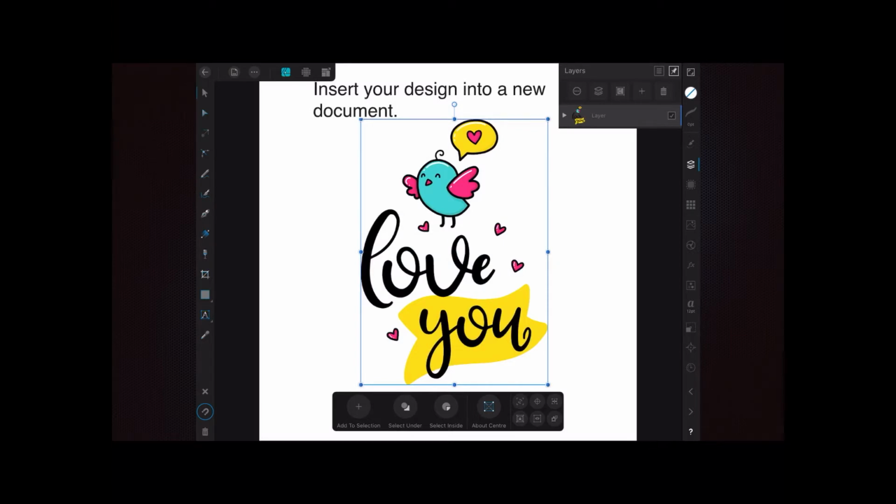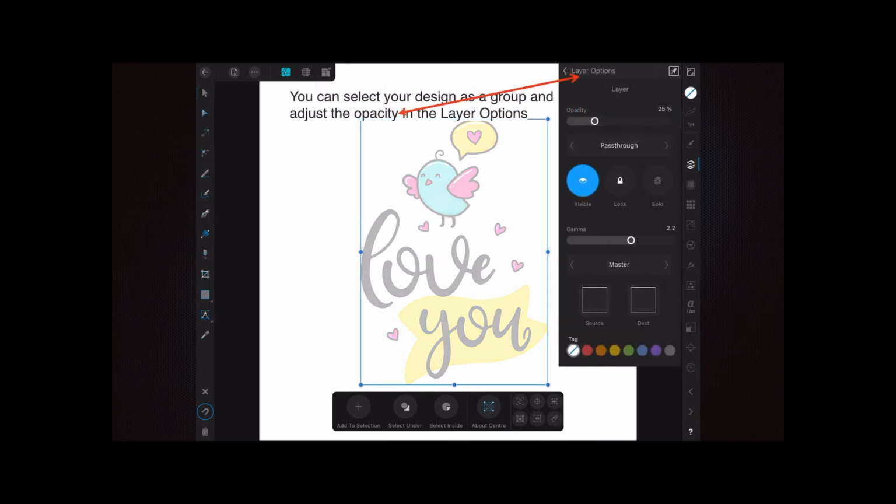just as we've done here, and you can see on the right hand side we know it's a vector style program because it has vector style graphic because it has multiple layers. You can select your design as a group and adjust the opacity in the layers option, not the color option but the layer options. You can see I've got the opacity set to 25%, which has lowered the opacity of the entire document.